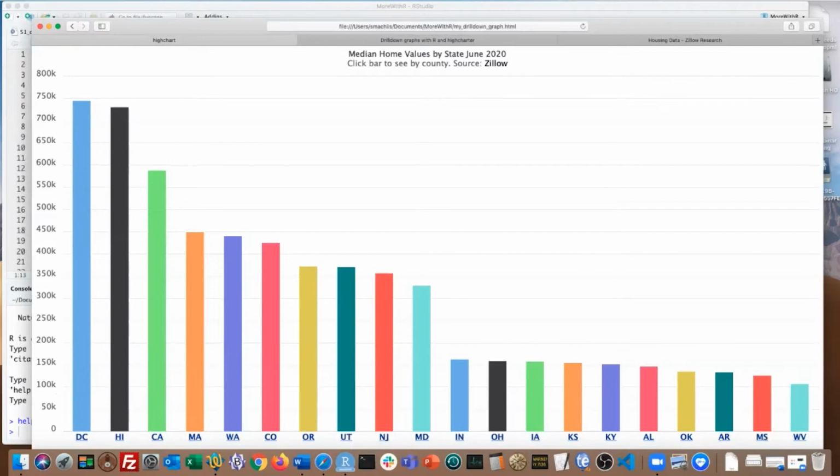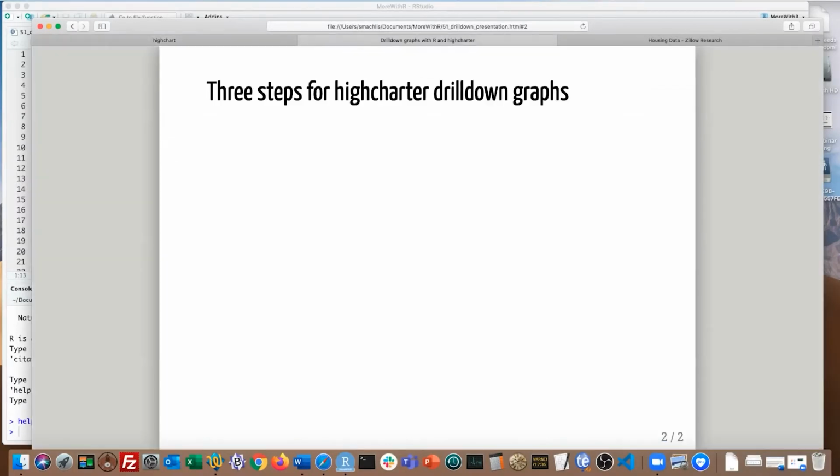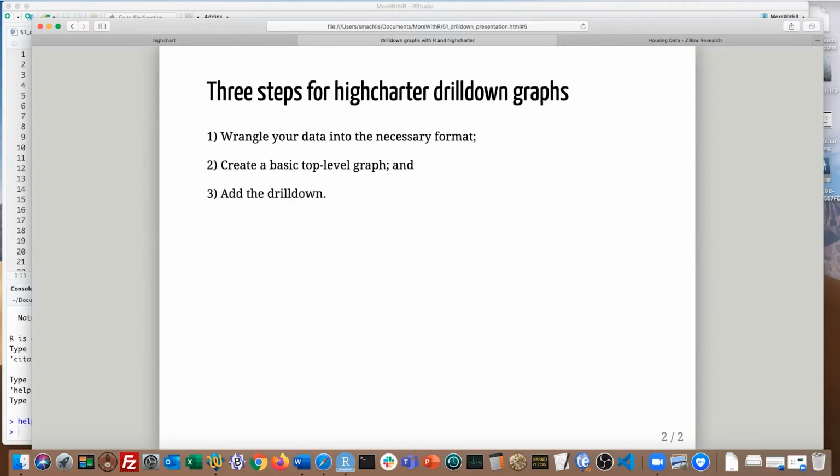There are three main steps to making a Highcharter drill down graph. 1. Wrangle your data into the necessary format. 2. Create a basic top-level graph. And 3. Add the drill down.